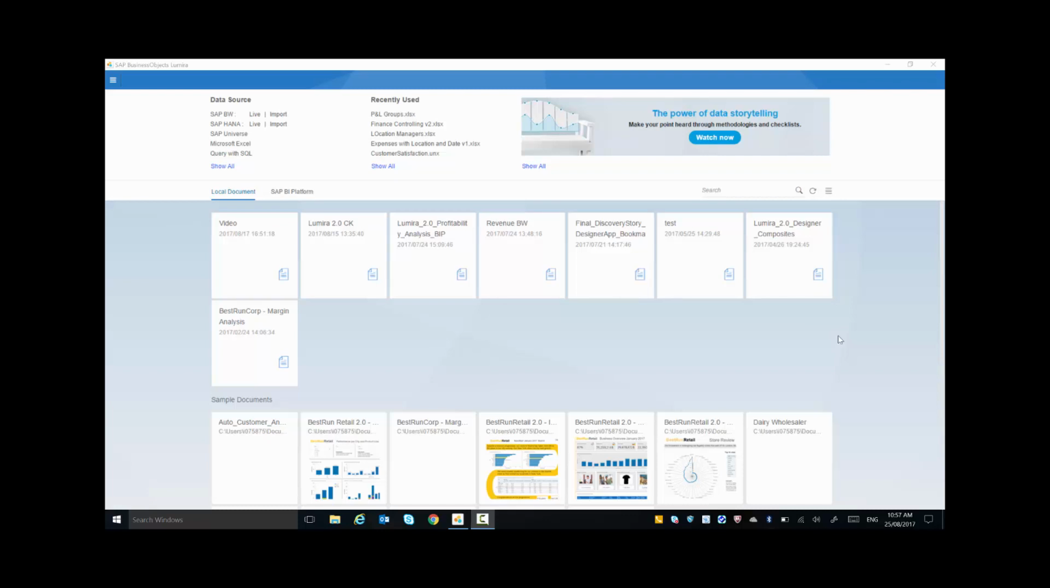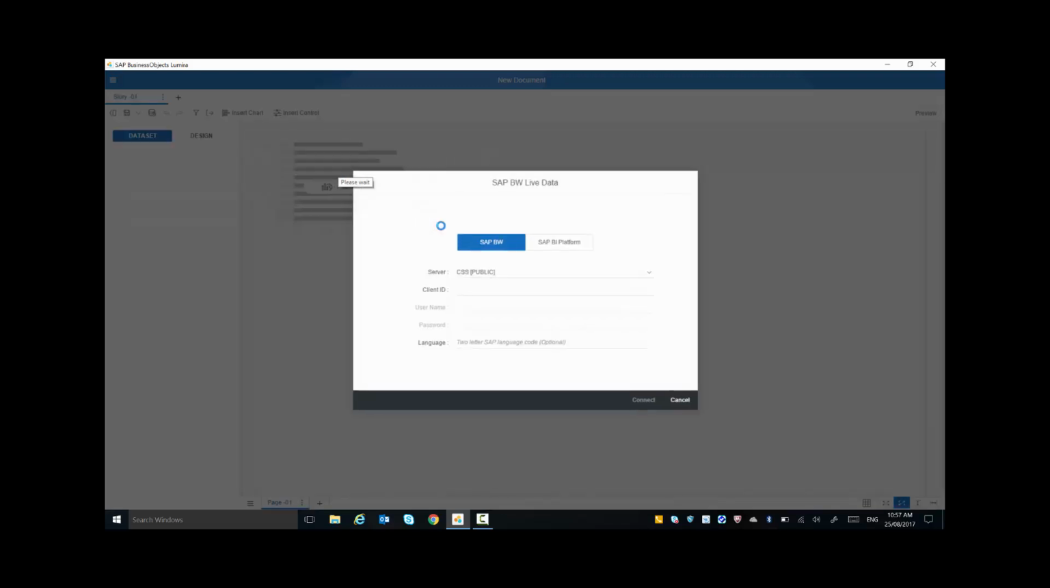So let's start off by connecting to my live BW system, as you can see from my data source options. What you can also see here is that this is the new revised home screen of Lumira 2.0 Discovery, which, as I mentioned, I will go into more detail in my next video. So let's click on live BW, and now I want to connect to my BW system.